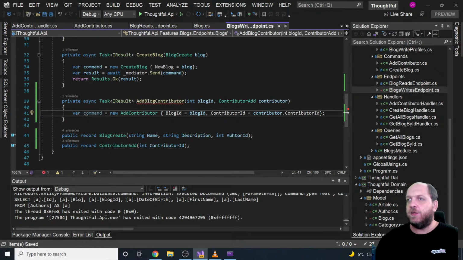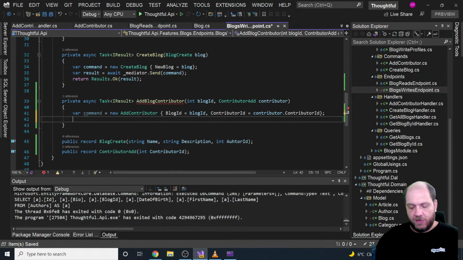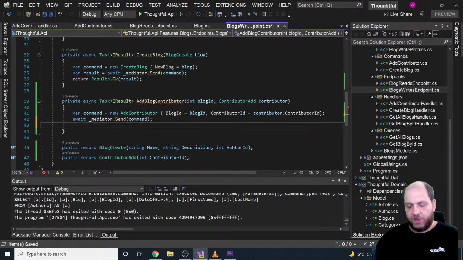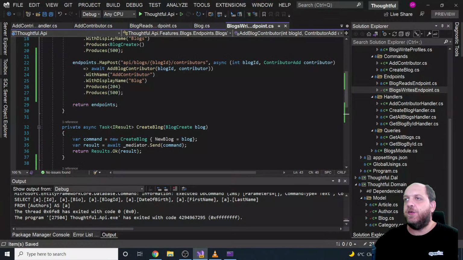We have the command. Now the only thing that we need to do is simply await mediator.send, and we send this command. And when everything is ready, we just return a result, and we say that we return no content here. So that's cool. We're done here.